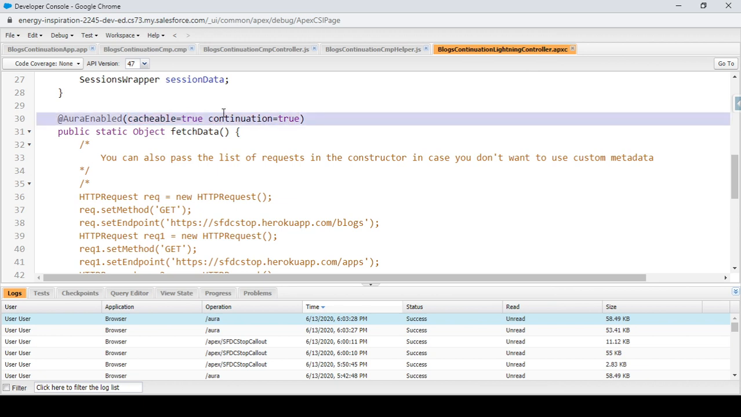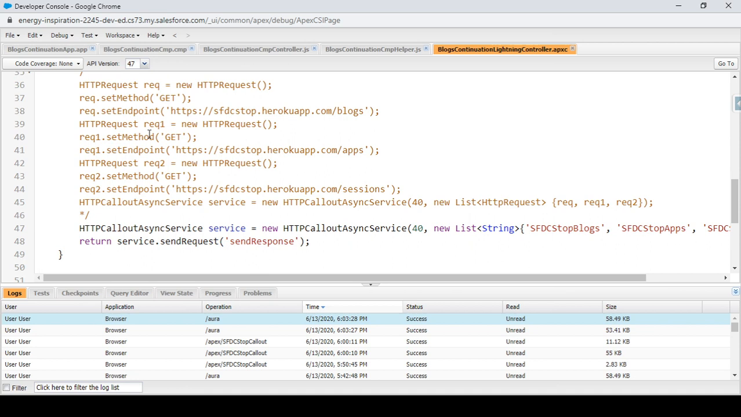Just keep a note of this: the method that we are going to call from the Lightning component should have an AuraEnabled annotation with cacheable as true and continuation as true, right? And this method should always return an object. And what object is it going to return? Let's have a look at that. It is returning an object which I am getting from the service.sendRequest method.